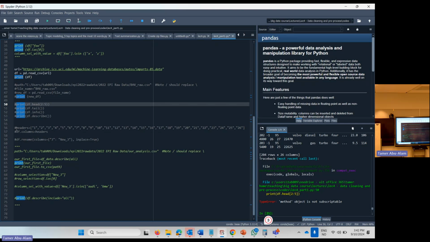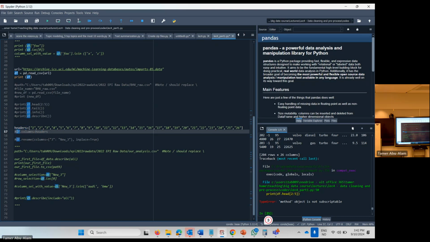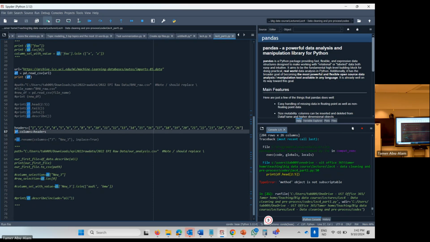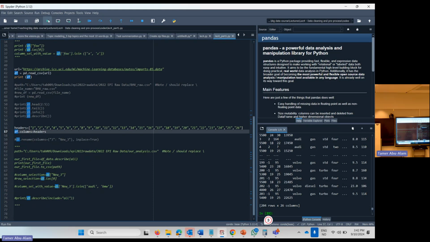So here I create a box, and for example, I just call it 1, 2, 3, 4, 5, 26. And I use the same structure, but I think this one will not work now. We'll see. So we will change the header of the different variables with 1, 2, 3, 4. Let's see if it works or not. There is no error so far. Yes, there is no error, so they changed the name.